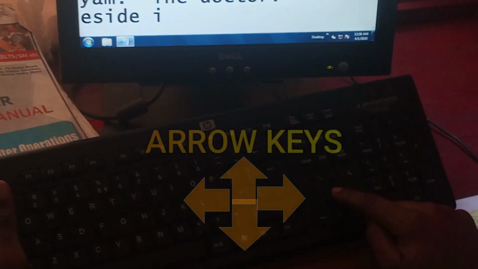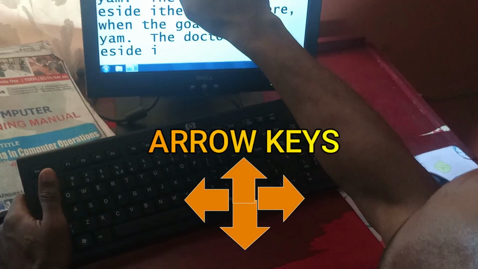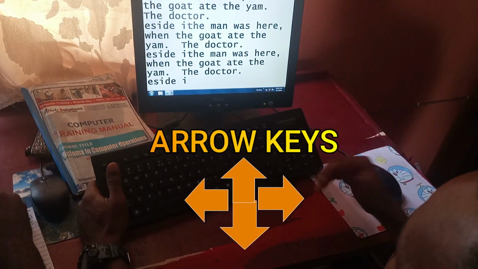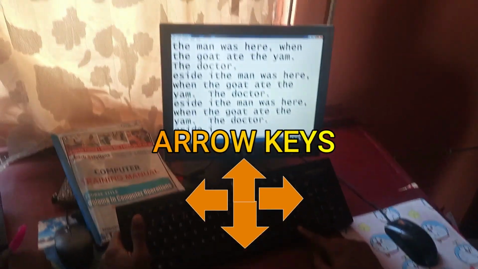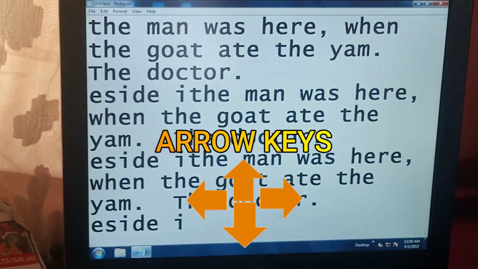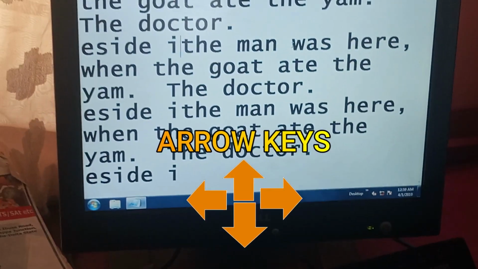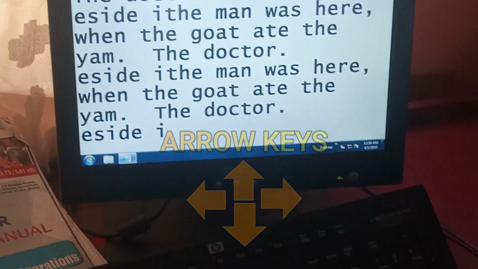These are arrow keys. This one is facing up, this is facing down. It controls your cursor, this thing. So if I want the cursor to come down, I'll be pressing this. See, the cursor will be coming down. If I want the cursor to go up, I'll press this. If I want the cursor to go to the left, I'll press this. If I want the cursor to go to the right, I'll press this.